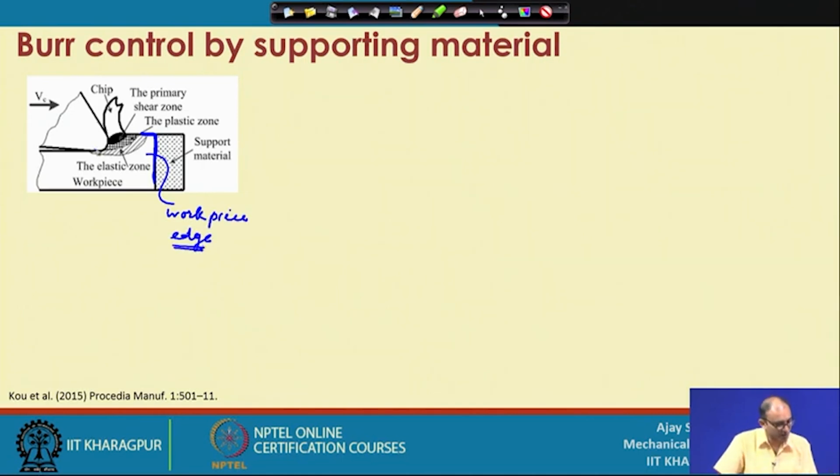Correct. So, when your tool is completely coming out of the workpiece, this particular material will be located here in terms of the burr. So, now what we are doing is adding one supporting material here, which has no other role than just preventing the burr formation. When you put this supporting material, what is going to happen? Your tool will move here and the burr formation will happen on the supporting material, not on the workpiece material.